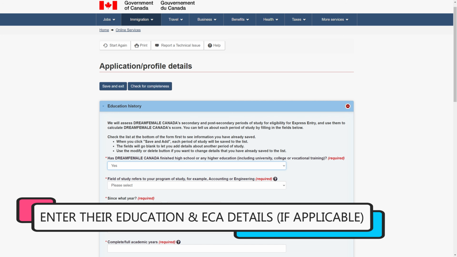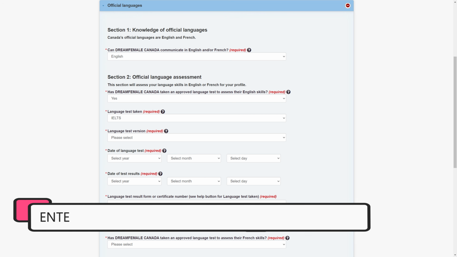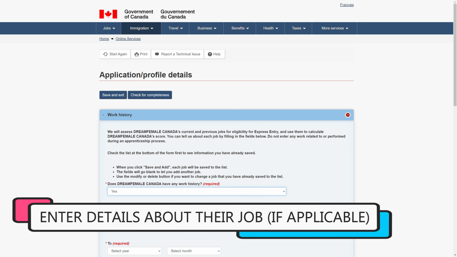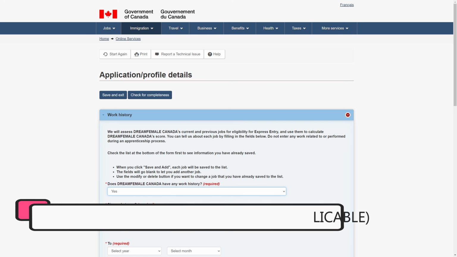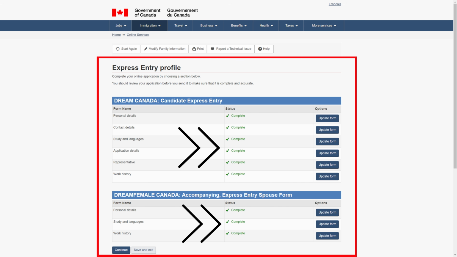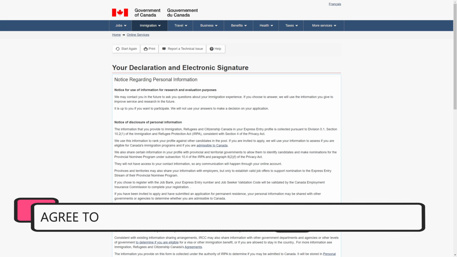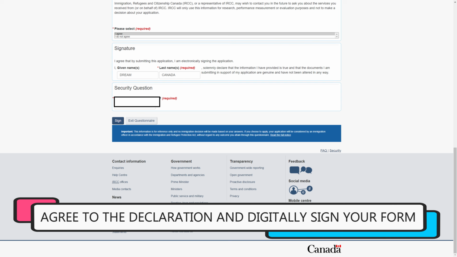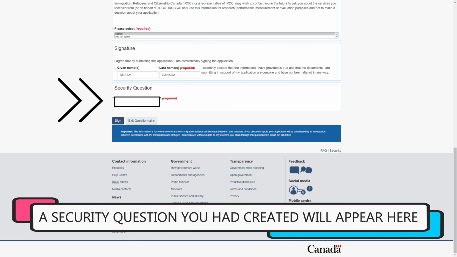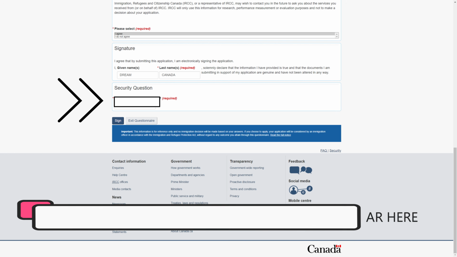Next, enter details about their education and ECA details for their education, followed by their language test details if they've taken one. Now enter in their work experience details, after which both your profiles will be complete. Now you have to click on Continue, after which you'll need to agree to a declaration and provide a digital signature along with an answer to any one of the security questions you've created earlier.